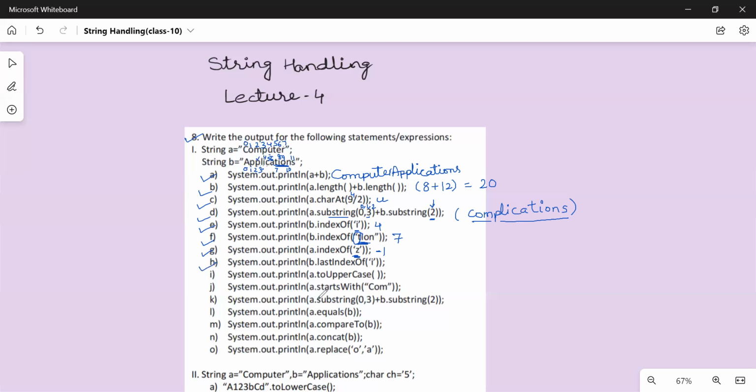Okay, then comes the H bit, system.out.println b.lastIndexOf I. So it will start searching for I in B from right to left or in backward direction. So where is this I occurring in B? It is talking about this I, which is from right side. When you see, here is the I occurring at index 8. Okay, so the output for this will be 8. Fine.